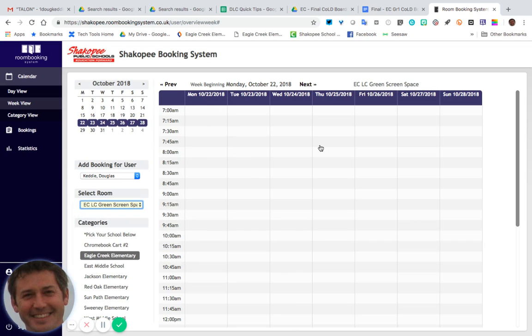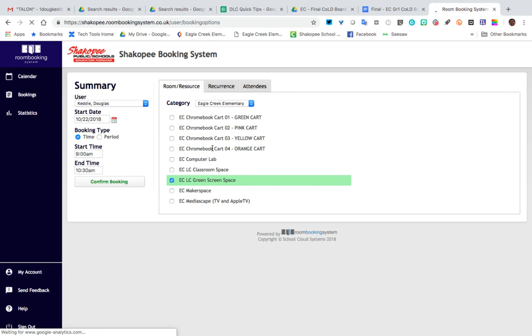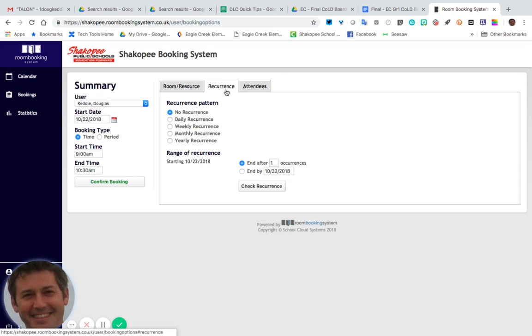So I need to book something here at the same time throughout the week. So I'm going to go here on Monday, and from 9 o'clock until 10:30. And I'm going to look at some more options here as well because I want this to repeat. So I'm going to look here, and the recurrence of this would be a daily recurrence, and I want it to end after just 5. We're going to book it for this week.